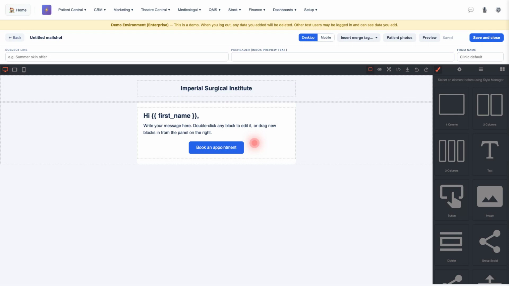First, give it a name, just for you so you can find it again later. We'll call ours Summer Skin Refresh. Then the subject line, the words your patient actually sees in their inbox. Keep it clear and inviting.